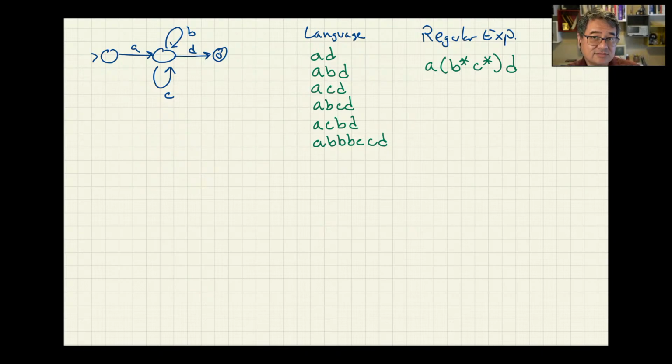Can you mix up the B's and C's? Every time you come back to this state, you can make another decision about what direction to go in. So I can do A, B, and then a C, and then a B, and then a C, and then a D. So I can mix up those B's and C's. I could do A, B, B, C, B, B, C, B, D. So of course there's an infinite number of them because we have a loop.